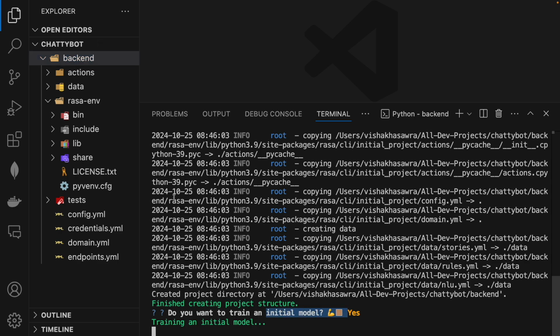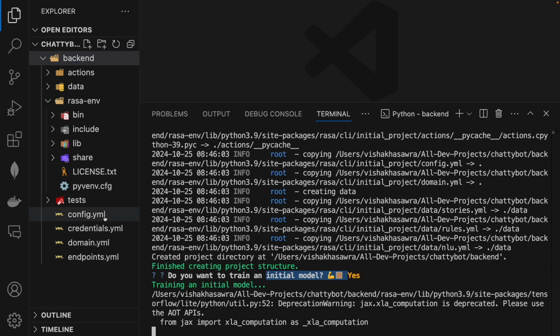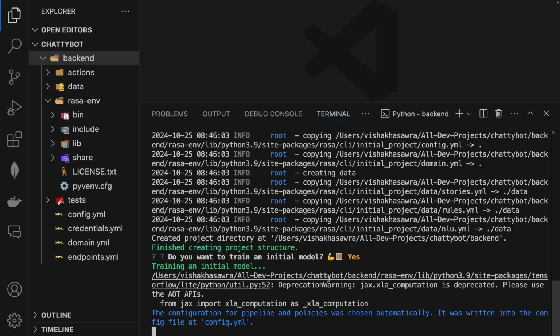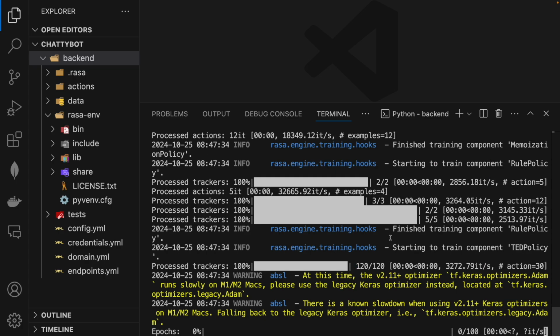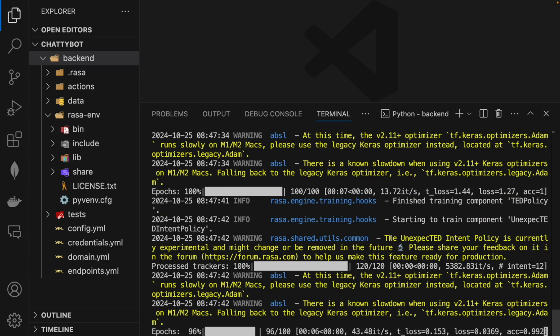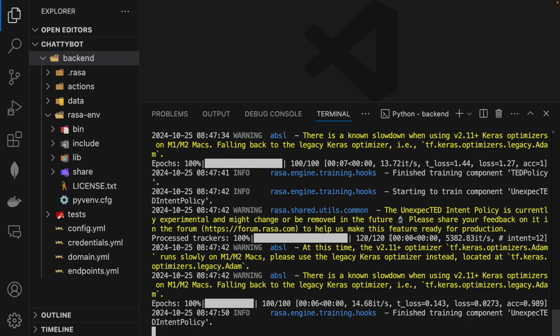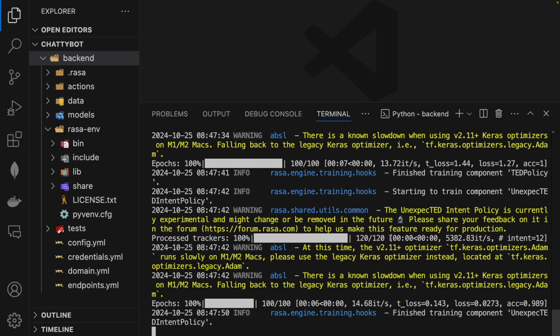So this created the following YAML files, actions folder, data folder, and tests folder. So basically what is happening over here is Rasa is creating a sample bot which is going to be already configured. It is going to be a great starting point for us to build further on. So over here Rasa is automatically training a model based on the initial setup. This model will help the chatbot to understand the user inputs and generate appropriate responses.